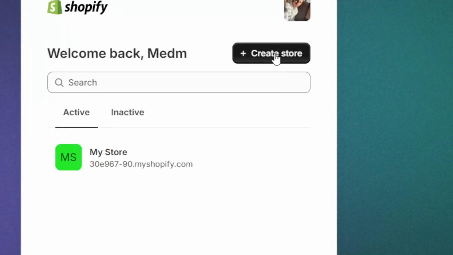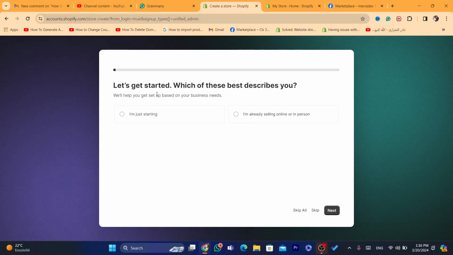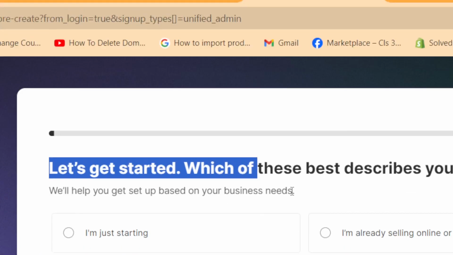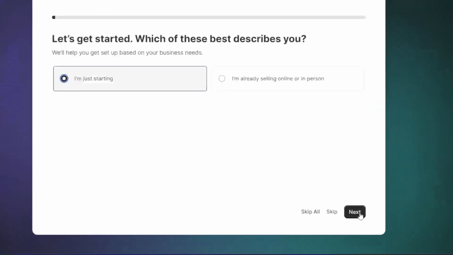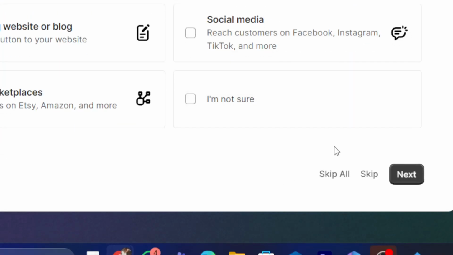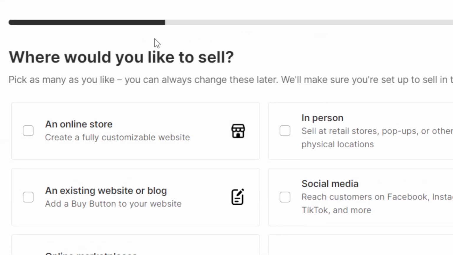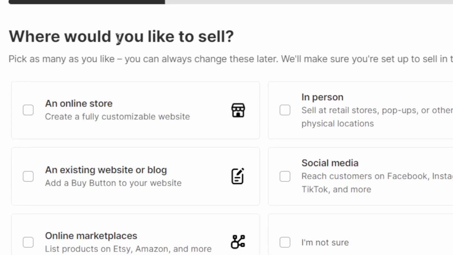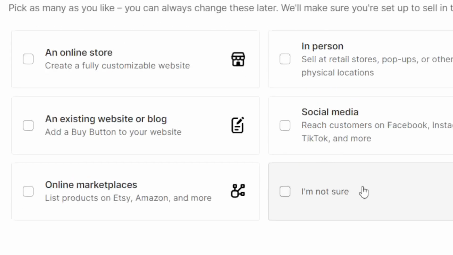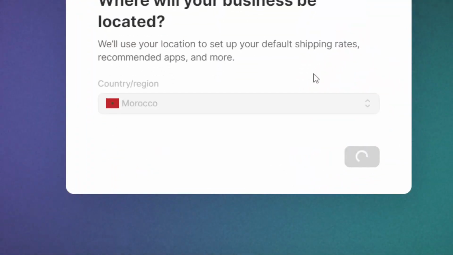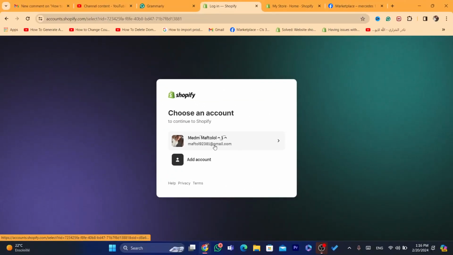You just need to click on create store here, and then you want to name the store. For example, it says let's get started, which of these best describes you. For example, I'm just starting, click next. All these options that you have to select, you can also skip. You don't really need to select these options, okay? You just need to click on skip all, and here you want to click on next, and then you want to select the account.